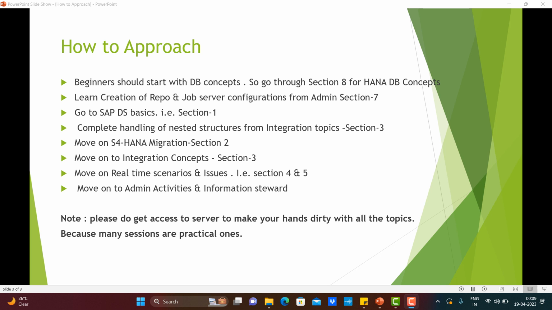And then we can move on to the rest of the integration topics. In the integration topics, we cover integration to the cloud systems, integration to the real-time jobs, all that. So you can complete those sessions, guys. Then we can move on to the real-time scenarios and real-time issues. I'm pretty sure this will give you very good exposure to the real-time scenarios and issues, guys, so you will understand the tool much better here. And if you're interested in admin activities, profiling and the data quality aspects, I would recommend you go for the admin activities and the information steward sessions.